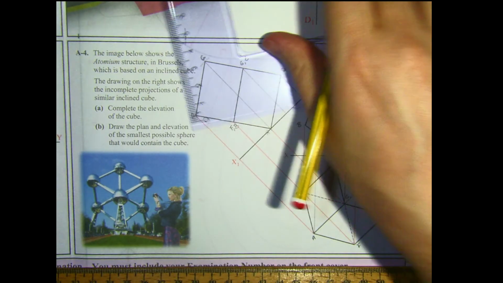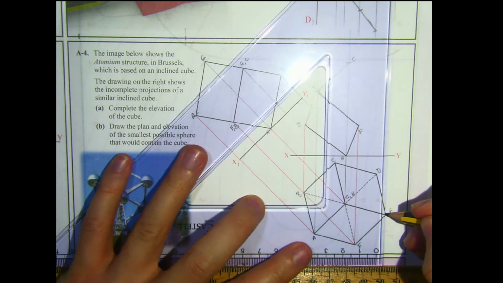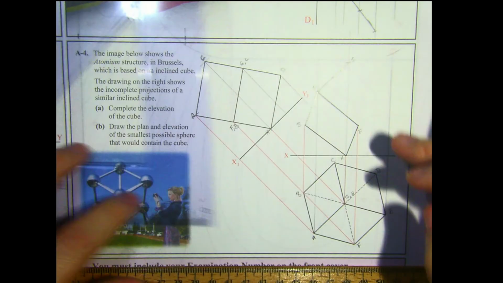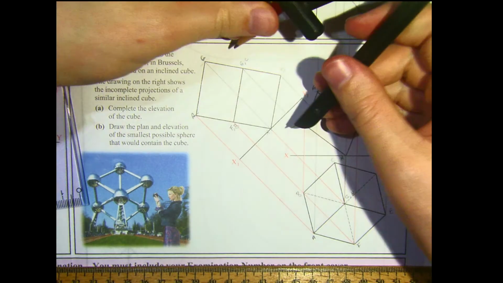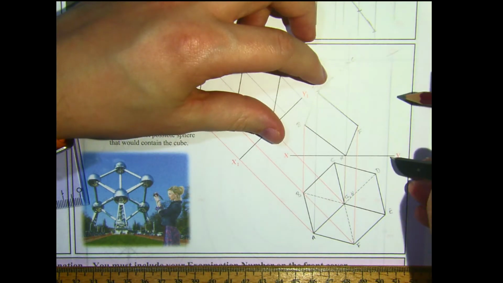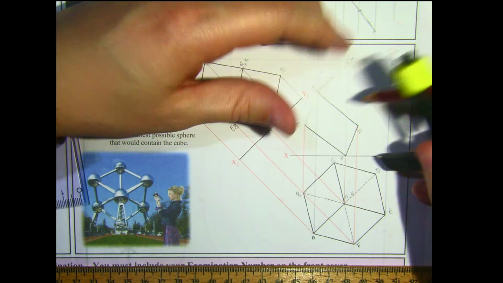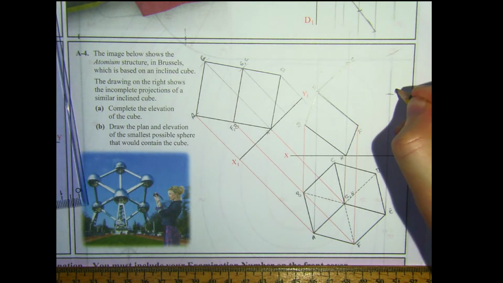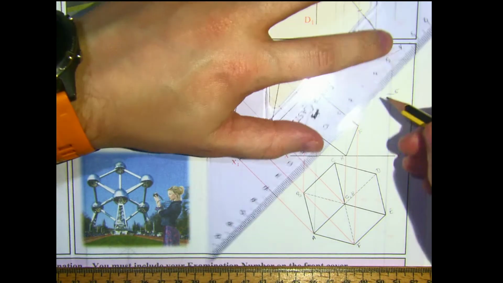Let's do point E next, so that's the point off over here on the right hand side. Project that from plan to the elevation. Measure the height that is in the auxiliary elevation. Transfer that into the main elevation. This is point E. E, as we can see here, joins to F.